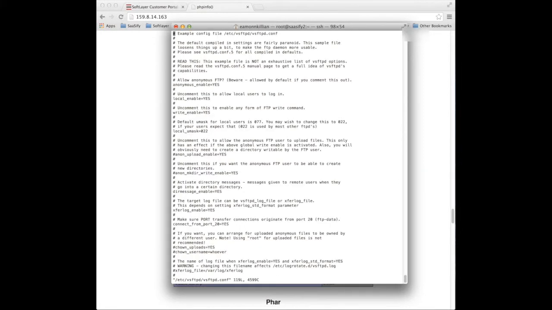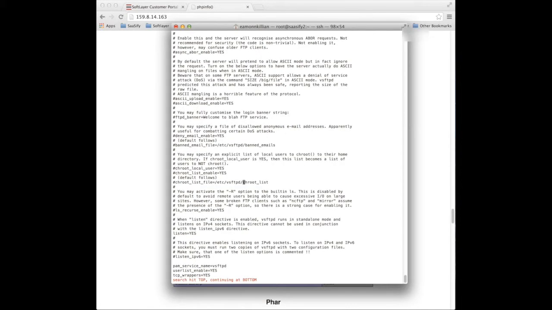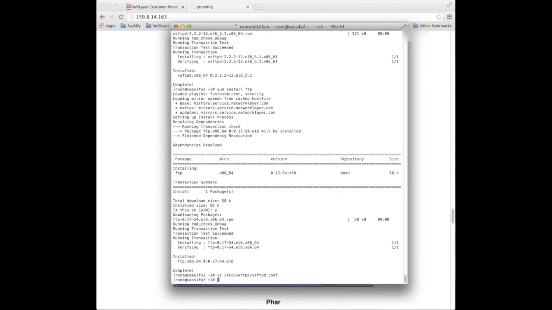In the conf file, anonymous enable. It comes with this as standard. We don't want to have that. So let's say no. We want to check local enable is there, and then we want to find chroot, which is this line here, and we want to uncomment this to jail everyone into their specific area.